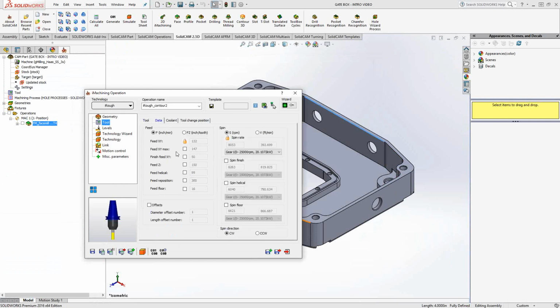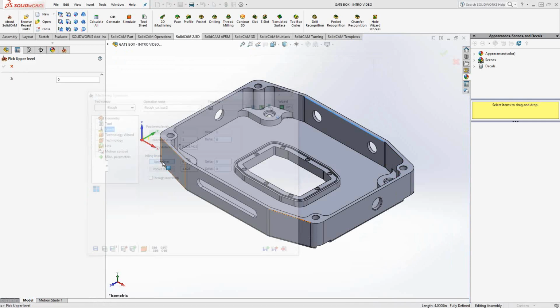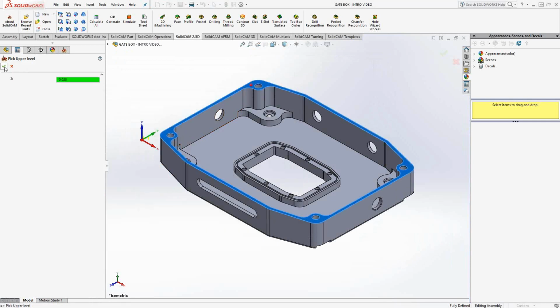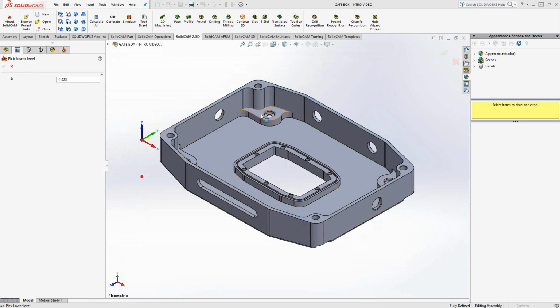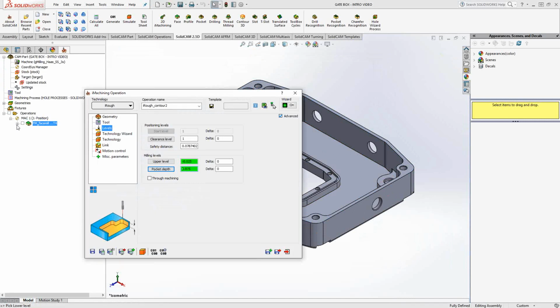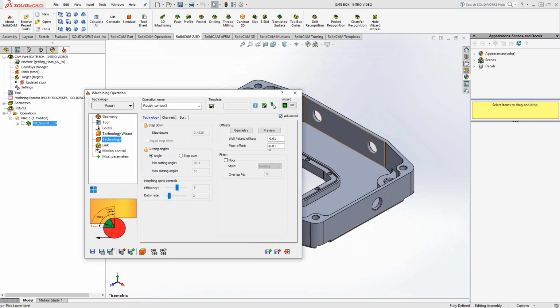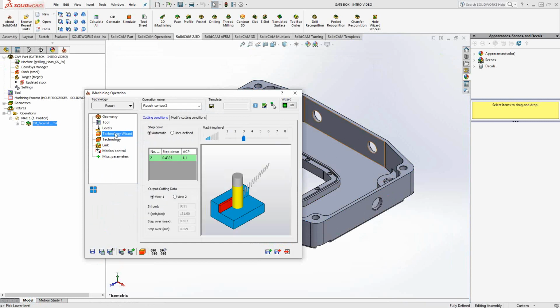So if I go to the Data tab, you'll see that the feeds and speeds have been calculated for me based off that combination of machine, material, and end mill. Okay, so if we jump ahead to levels, again, the levels work just like they did with the pocketing toolpath in video 5. I'm just going to choose the top face. And the bottom face of my pocket, we're going to use this step here because I did only choose the outside edge of that geometry. Let's go to Technology. Here's my wall and floor offset. Jump back to Technology Wizard.